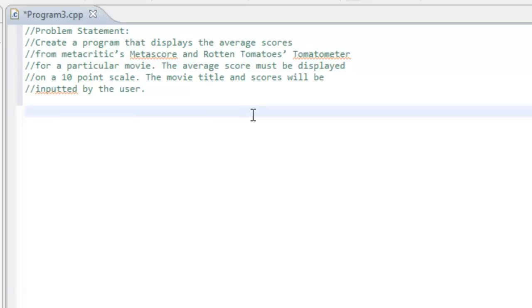Okay, so let's take a look back at the problem statement and try to devise a basic algorithm for our program. So we need to create a program that displays the average scores from Metacritic's Metascore and Rotten Tomatoes Tomato Meter for a particular movie. The average score must be displayed on a 10-point scale, and the movie title and scores will be inputted by the user.